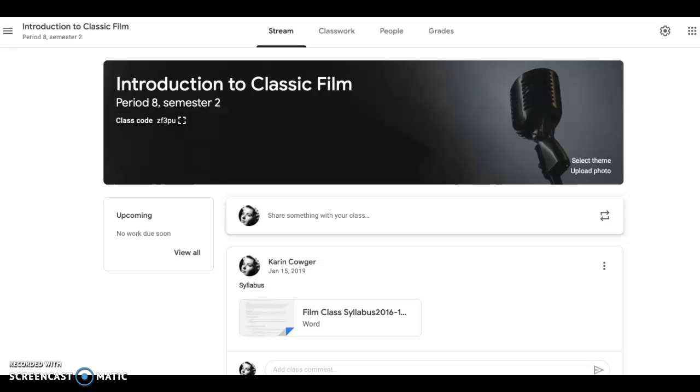When you finish with a class at the end of a semester or the end of a year, many times you don't want to keep seeing those classes when you set up for the new school year. So an easy way to do that is to use this function called archive.